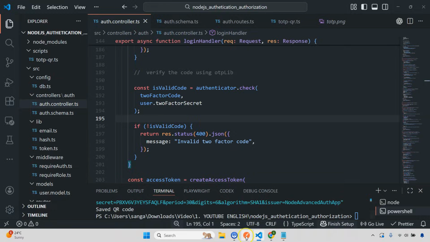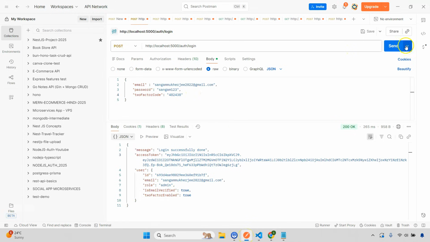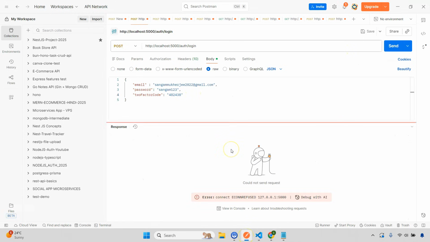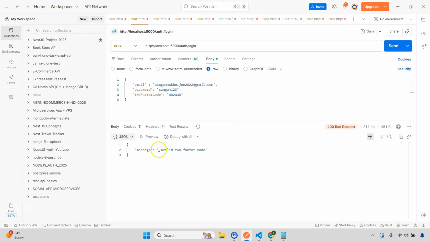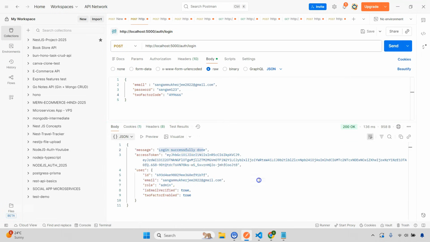Now it will work. So if you go here and try to send this, no, sorry, it's still running, so let's send again, and you can see that you're getting invalid two-factor code during login. So that means you have to give the correct code. So I'll give a wrong code again, 499667, it's the wrong one. Send this, it will give you two-factor code is wrong. Give the correct one, send this one. Fantastic. So now you're getting login is done, two-factor enabled true, two-factor is verified, is email verified is also true.